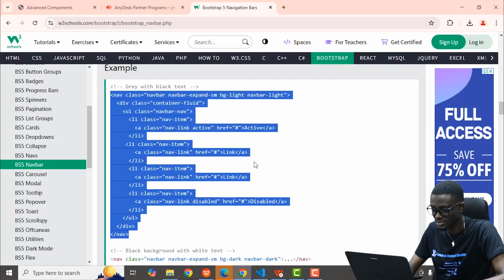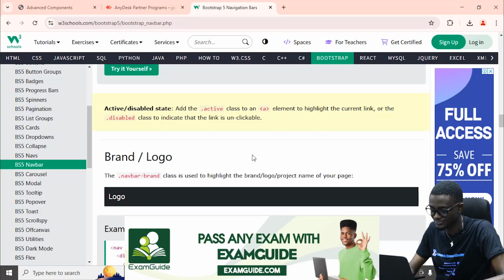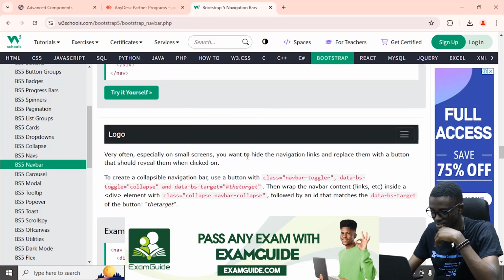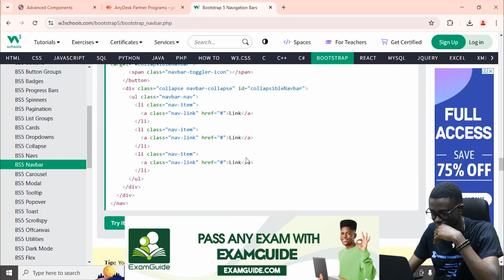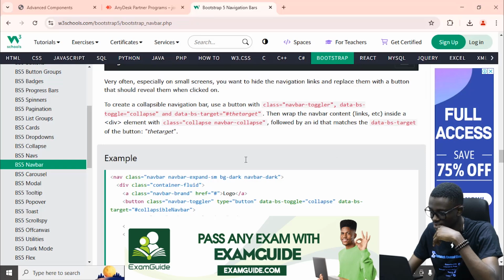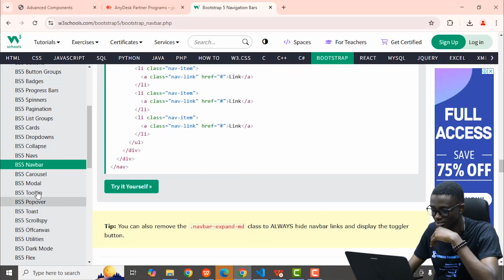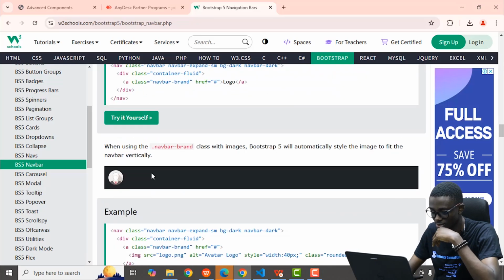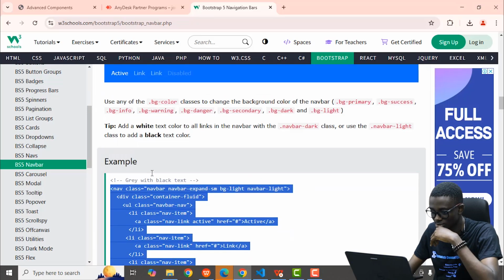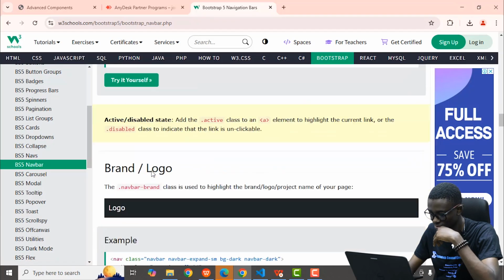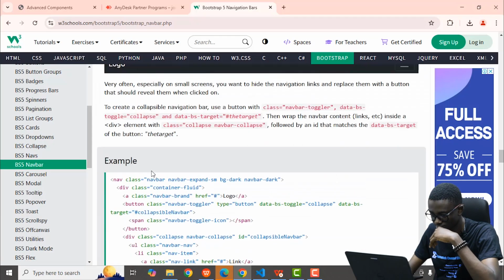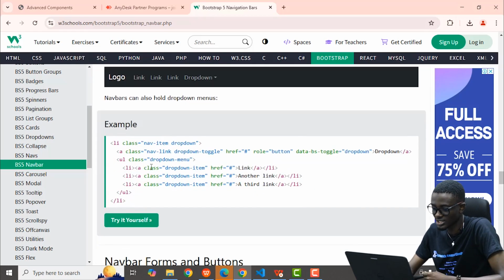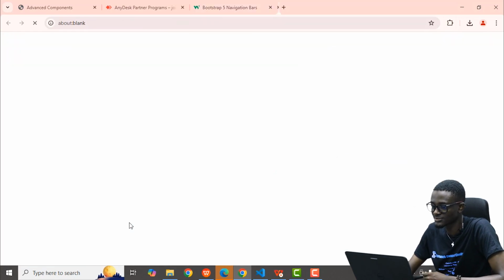Now there is a particular navbar that has that collapsible icon, but it won't really work without some extra plugins. So this is what I'm going to show you. I'm going to move over to the navbar that has dropdowns. So the navbar will drop down. This is actually cool. So I'll click on try it yourself.